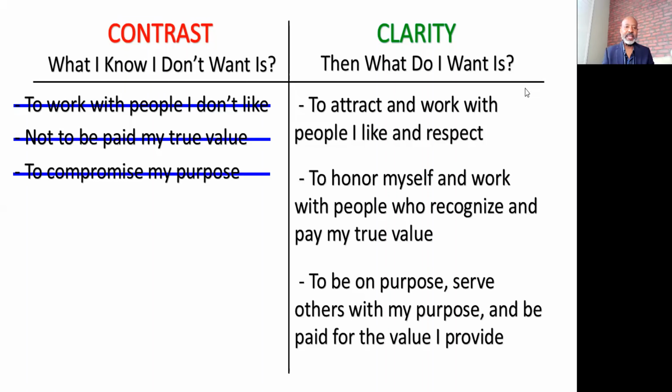And we're going to go through everything that you wrote down, and you're going to read out the statement. What I know I don't want is, read your contrast, not to be paid my true value. Then, what do I want? Question. Is, statement. To honor myself and work with people who recognize and pay my true value. And you're going to continue until you get everything on your contrast and clarity list sorted.